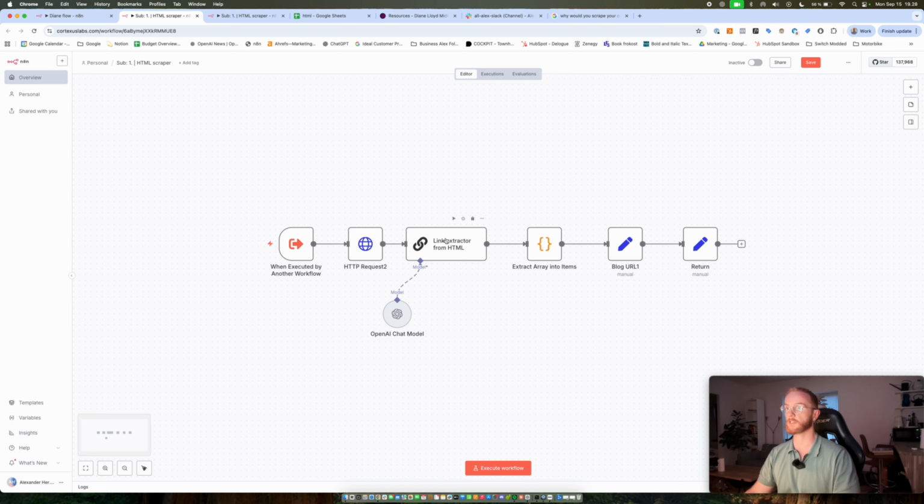Next, we have this link extractor from HTML. It basically extracts all the links from every single blog post. Next, we have extract array into items. What this does is it takes every single link, which is output as an array in this module here, and then extracts it into single items in this function node here. Then after that, we send the data back into the AI agent.